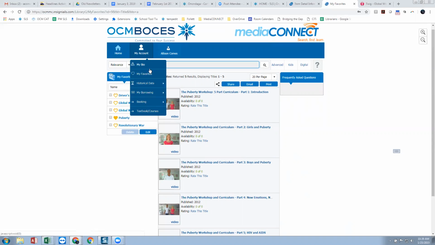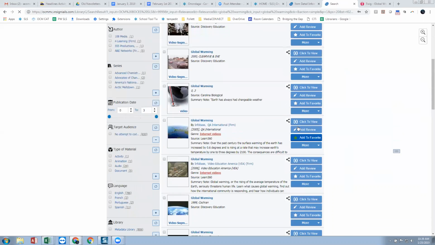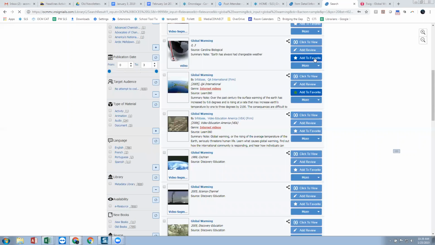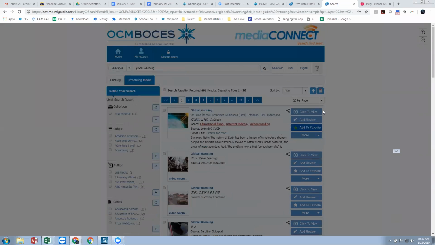So again, if I'm creating a list, I'm really sorry, my screen keeps going blank and I think it's just being wonky. Okay, so global warming, I'll perform that search again. And I go to streaming media. And since I already have a list established, I can click add to favorites. I can pick my list from the dropdown, and I'm going to do my global warming, or if I was creating a new list, new favorite titles. So again, if you share your favorite list, again, my screen is blank. This is just a rough morning. The computer's having some troubles.